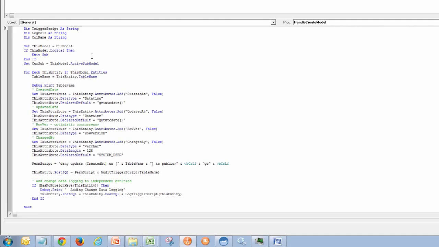So effectively what it's doing, we're casting the model, we're verifying that it's a physical model. If it's logical, we exit the sub. We're going to print out the table name in case we're running this interactively. We can kind of track progress. And then it's pretty straightforward.